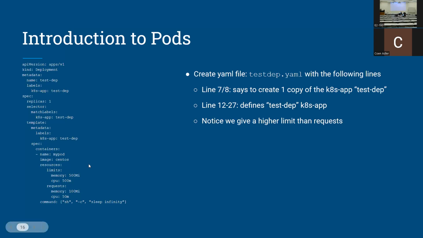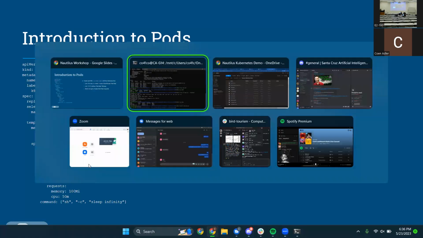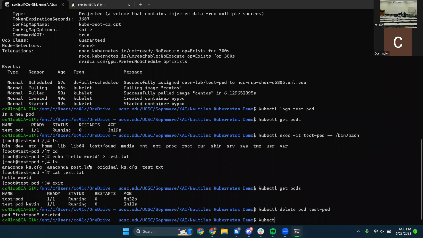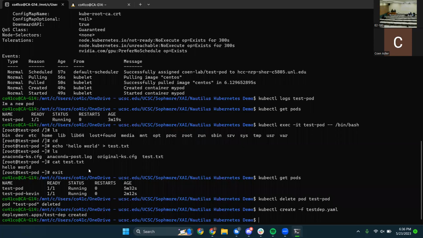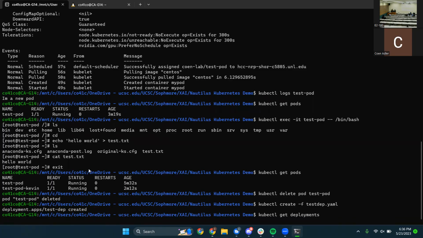So let's go ahead and do that. Let's go kubectl create -f, and then we want to create our test deployment, which should be testdep.yaml. It says it's been created, so we can see what deployments actually exist in the current namespace. Instead of kubectl get pod, we want to do kubectl get deployments. This should show all the deployments that exist.